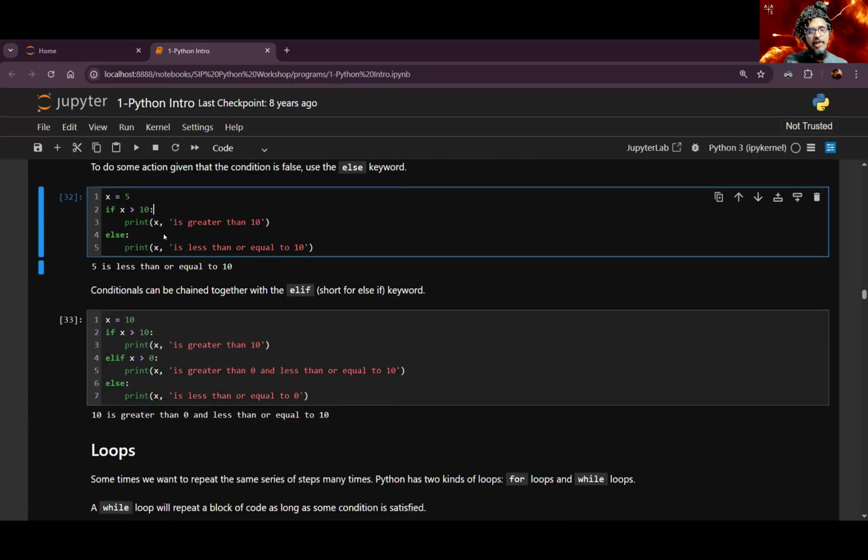Okay, moving on. We are trying to introduce something called if-else statements. We know how to compare things, but how do we tell the computer to do one thing if one condition is met and another thing if another condition is met? That's where if-else statements come in.